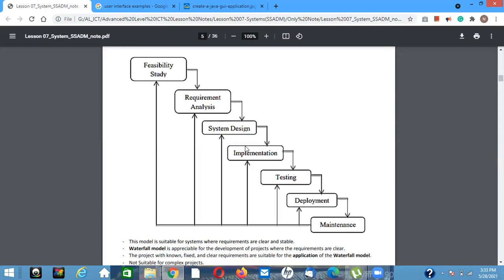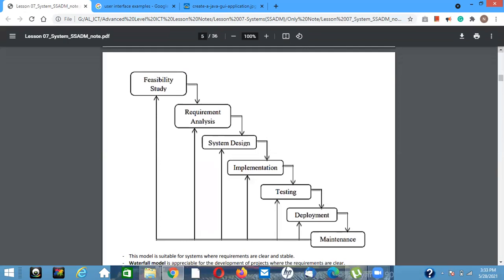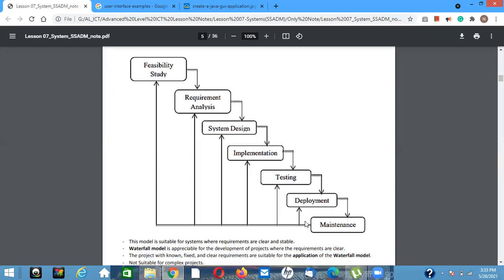Now this is the waterfall model. There are actually two types of waterfall models, but today most of the companies are using this one. The difference is these backward arrows here. The left-hand side set of arrows is backward. Normally a waterfall does not flow backward. It only flows forward like this.